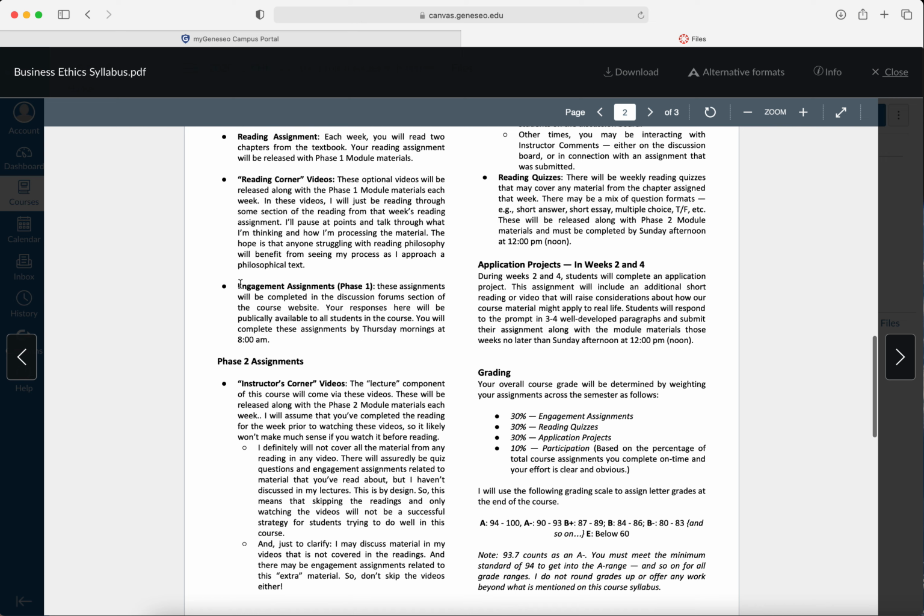And then also engagement assignments. Phase 1 engagement assignments will be released on Monday mornings. These are going to be completed in the discussion forums section of our course website. With the module materials, you'll see links to different discussion assignments that will ask you specific questions related to the reading.